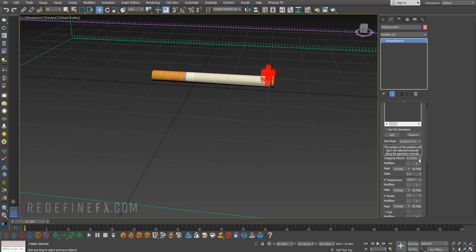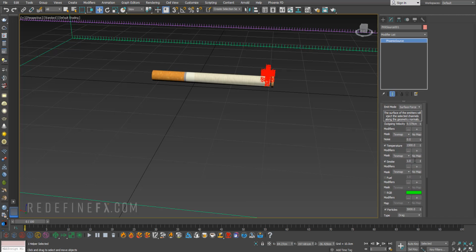I did outgoing velocity of 10 centimeters with 1500 temperature, 1.0 for smoke, and then most important thing here, enable particles, set the type to drag, and you can emit 5,000 particles. So this is in seconds. So every second, which is for me right now 24 frames, it'll emit 5,000 particles.